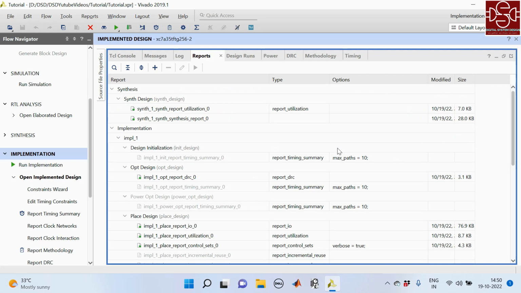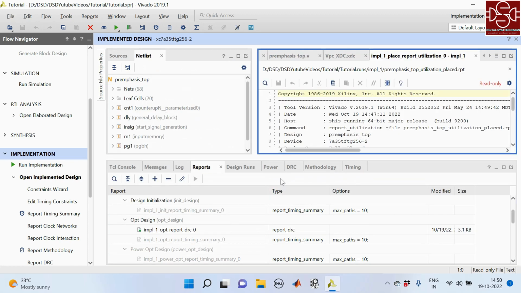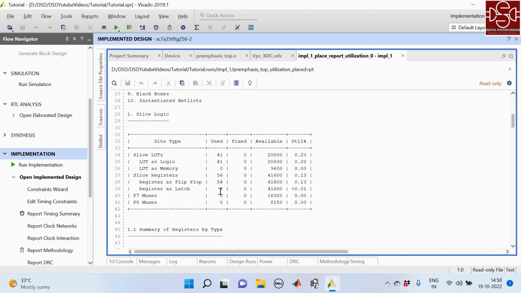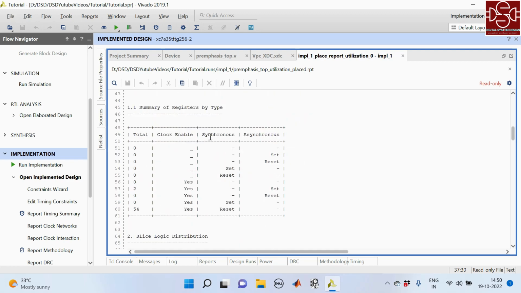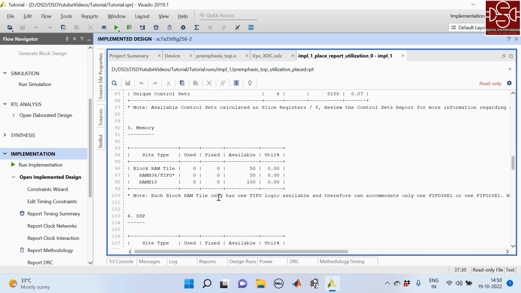And if you want the utilization reports, go to place design, and we have to go to report utilization. So in this design you can see that this is a slice logic consumption report. Slice LUT 41, slice register 56, and this is a distribution of slices, and we can see memory consumption here.